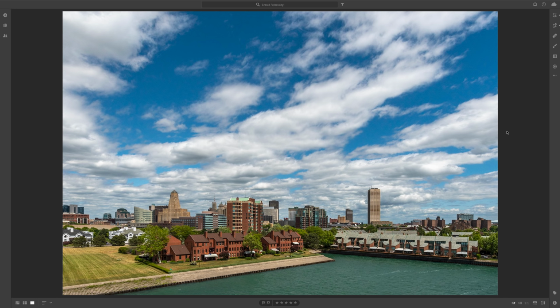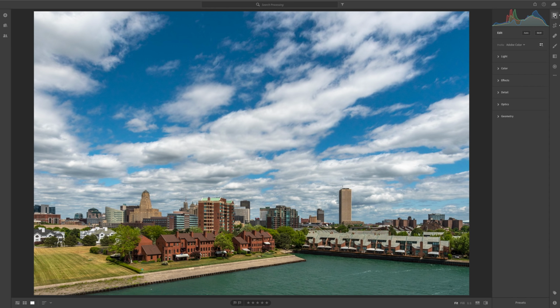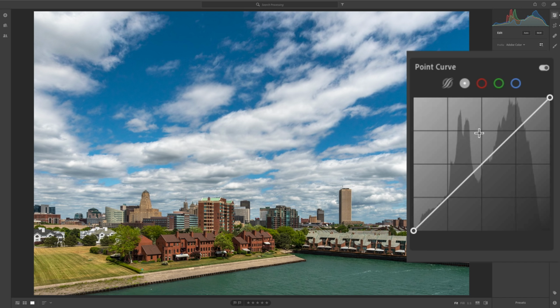Now, we have this image here, and the tone curve is kind of hidden in Lightroom CC. If you go up to the top right-hand corner and you click on the Edit icon, and you click on Light, you'll notice there's this little icon to the right, and that's our tone curve. So when we click on that, the tone curve opens, and it's down here at the bottom.